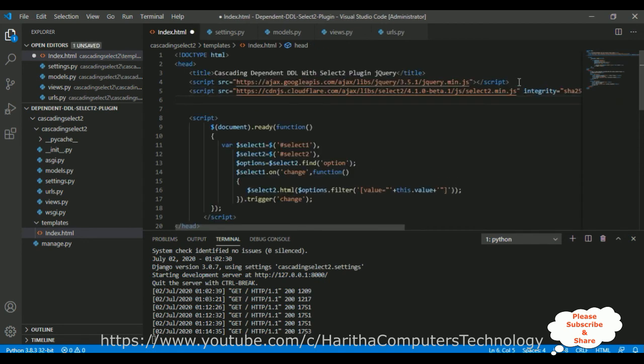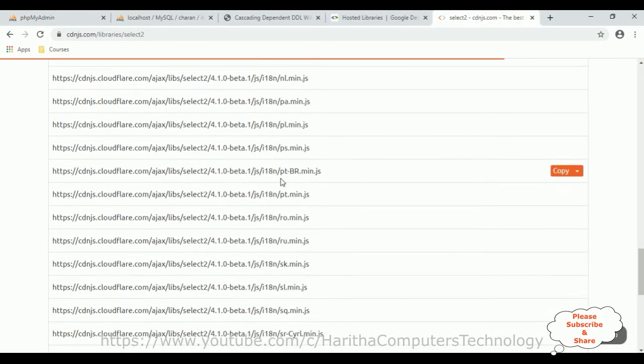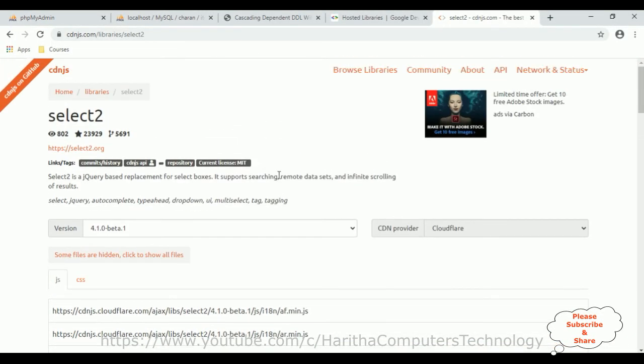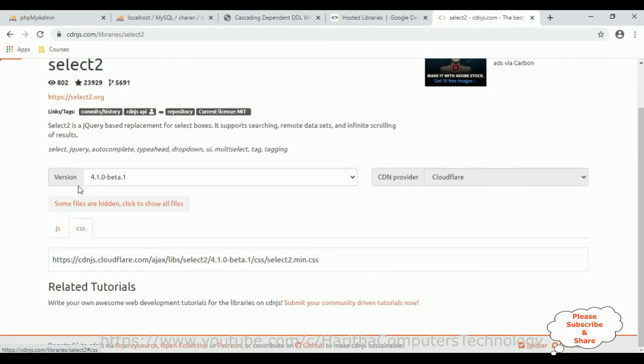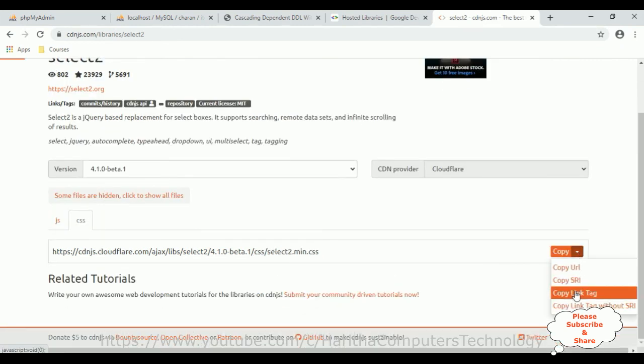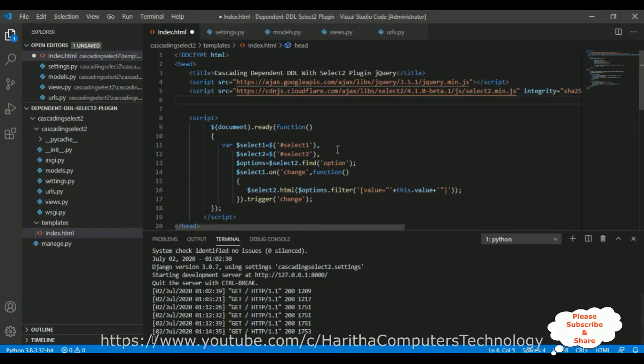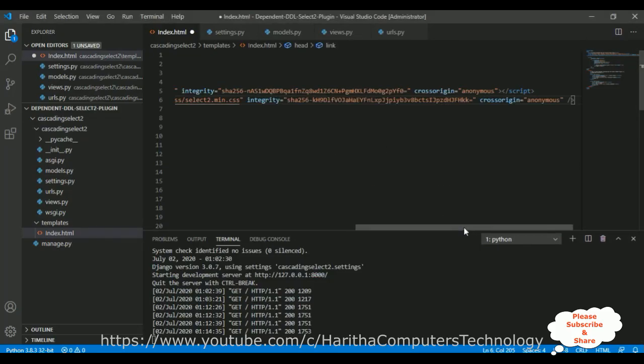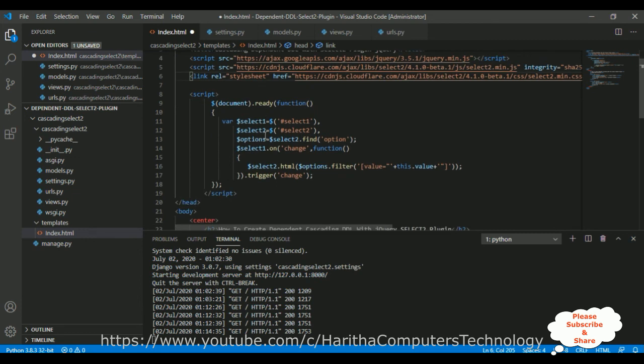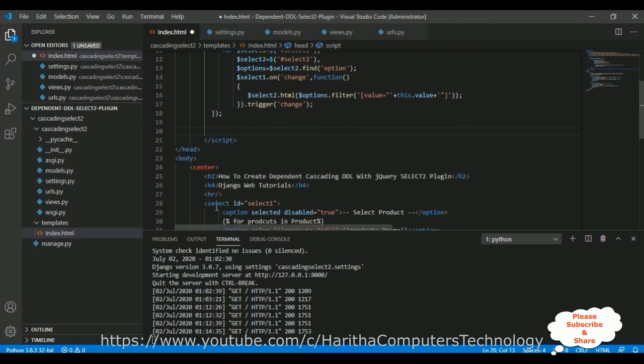here. And also we require the CSS also. Again switch over to the browser, switch to the CSS tab. Let's copy this, copy link tag and paste that link here in our HTML page. After that we need to add the Select2 option for this select ID.